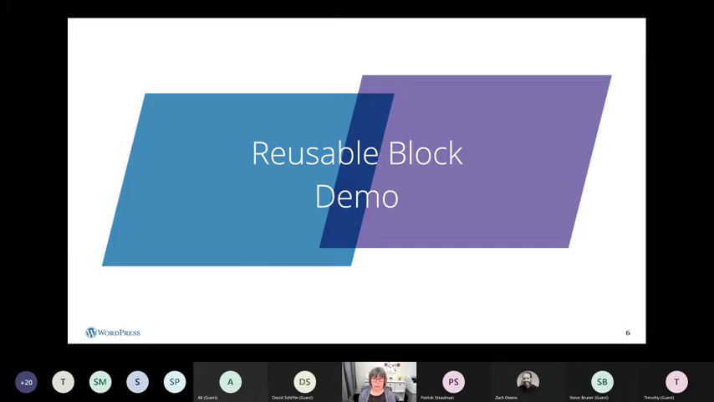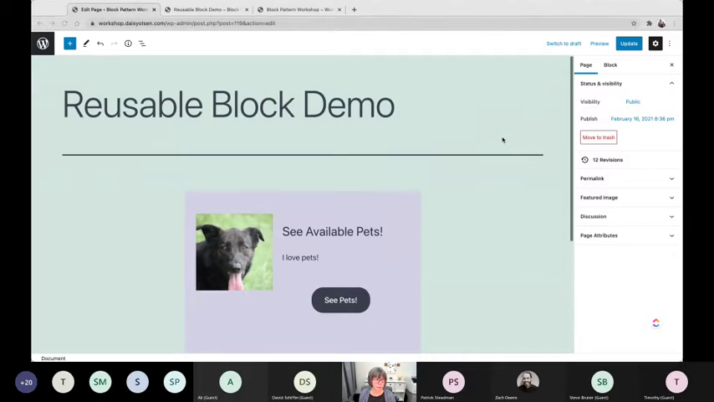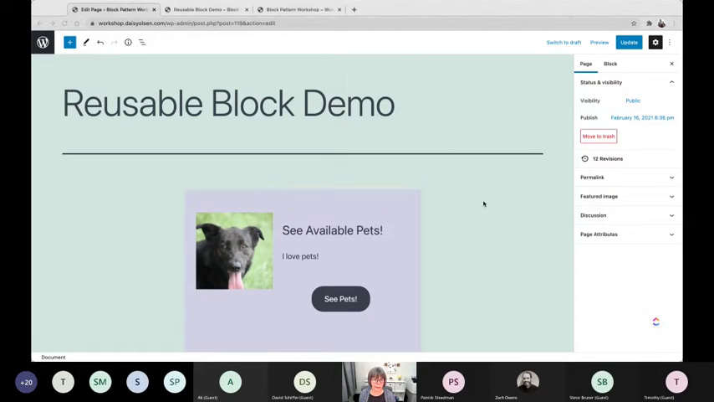So let's take a look at reusable blocks. I'm going to stop sharing for just a second and share a different screen. Okay, so here I have a WordPress site using the 2021 theme. I have a page that I already started, with a few blocks already in place.